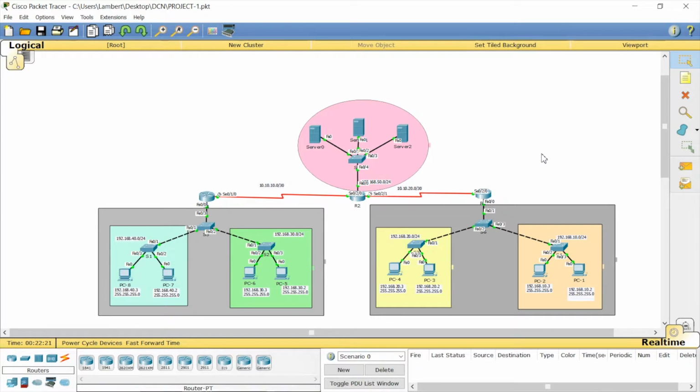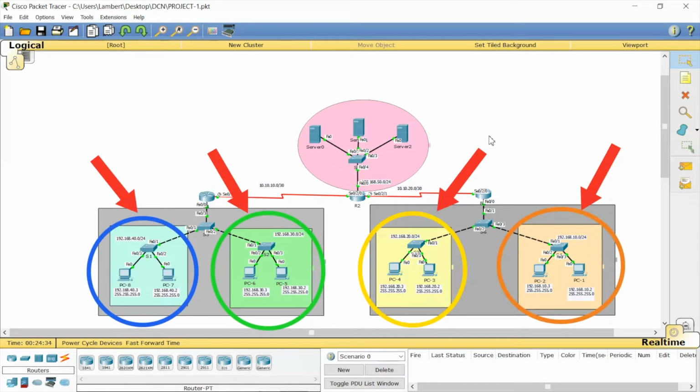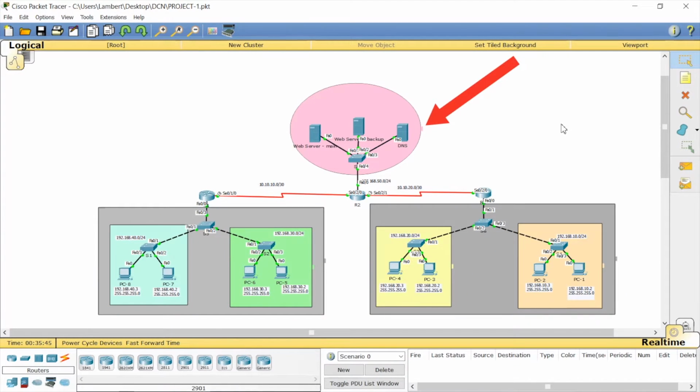For communication purposes, I will be setting up a routing protocol, and in our case we have decided to use OSPF. We will be setting OSPF on the three different routers so that the routers get updated automatically and all the different VLANs can communicate with each other. As for the servers, they are on a different network as well.